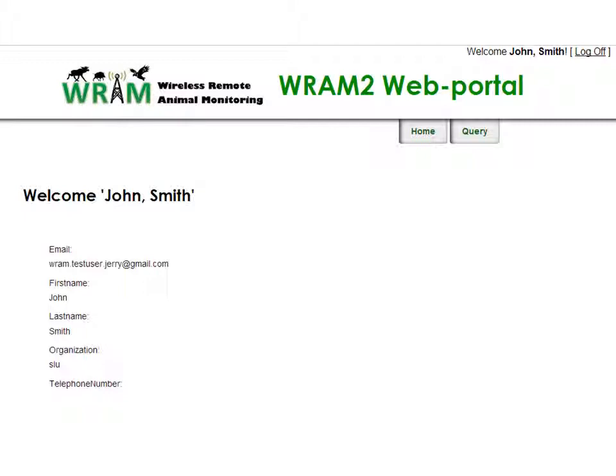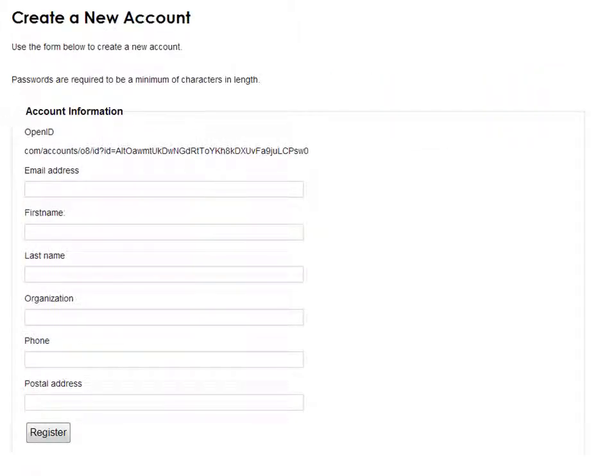Once we've logged in, this particular user has already registered, but the first time one logs in, there will be fields that one fills in with your email, first and last name, and organization. It looks like this.